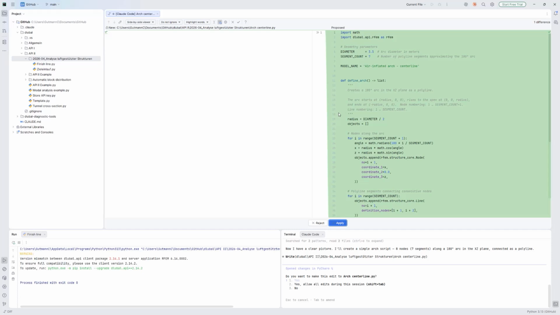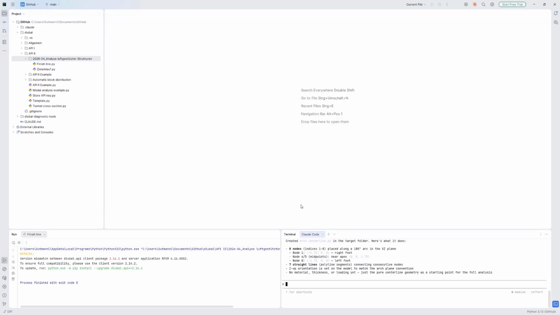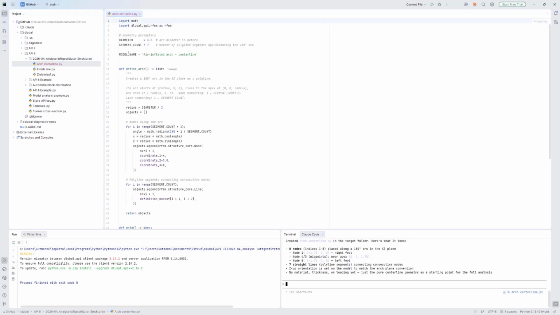So on the right side, you see the proposed code, and then you can take that over via clicking here, yes, or on the apply button. And then it creates this file. We then can open this file and take a look at what it did.